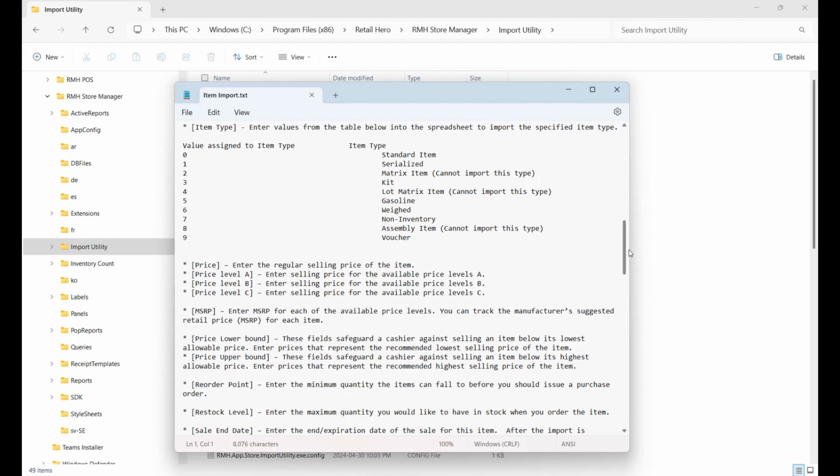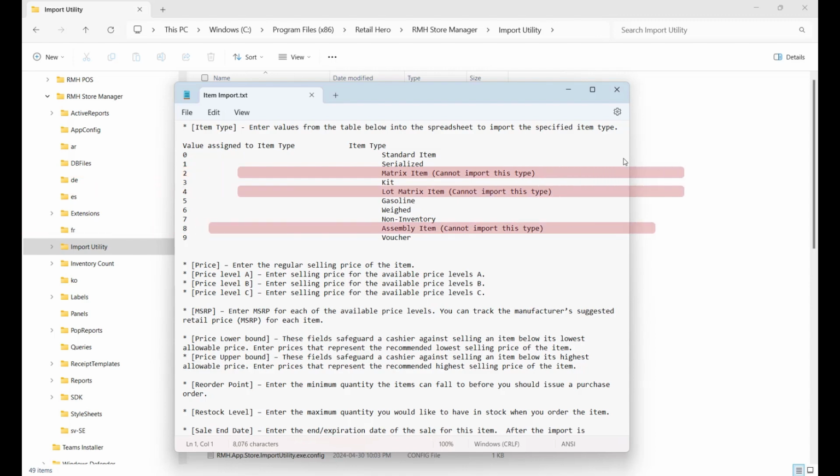While we're looking at item type, note that you cannot use the import utility to add or update matrix, lot matrix, or assembly items.